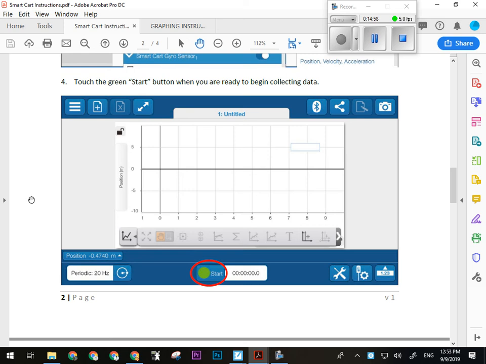So what you'll do is put the cart on the track, hit start, and your partner gives it a little push, and you'll see the graph start to build right on the screen. Once it's traveled to the end of the track, you stop it. This will turn red and say stop. Press it, then set the cart at the start of the track again to try run 2, where you push it a little harder.